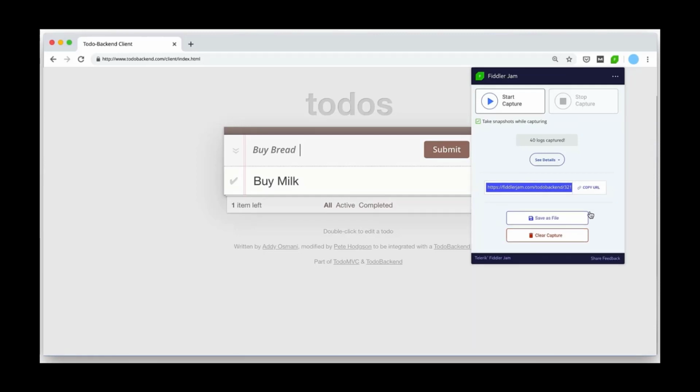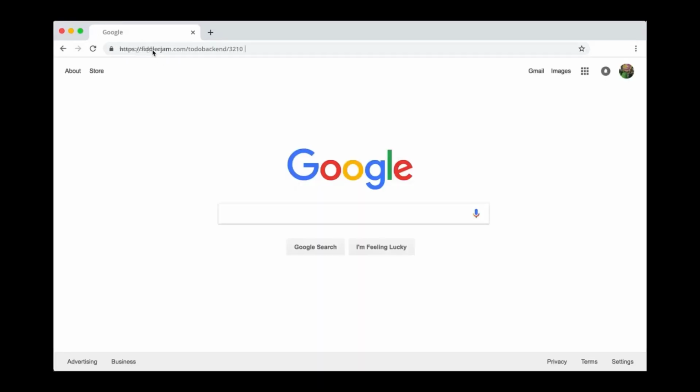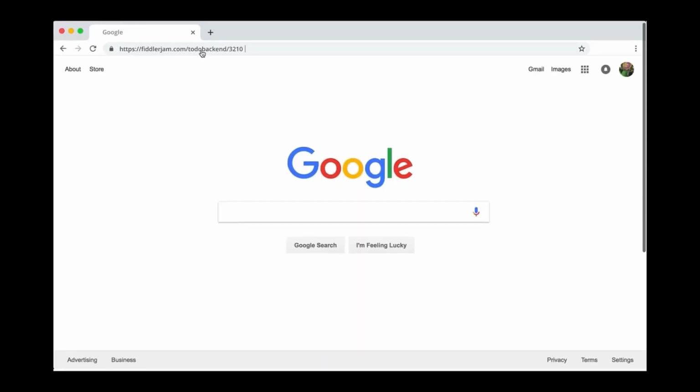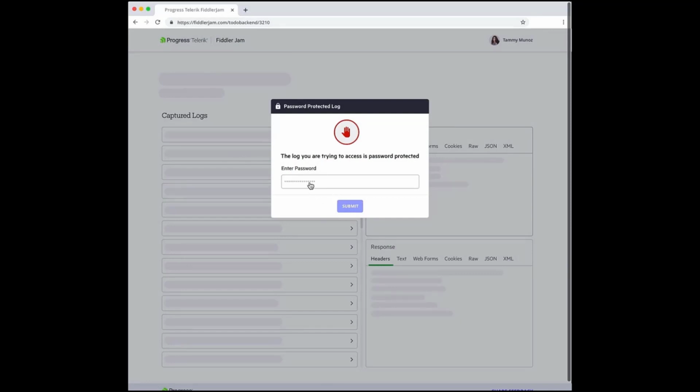support team. Now, switching hats and acting as a support person, I can open the provided URL in my browser, which will take me to the web dashboard. Let's enter the password from the end user here. And once the password is entered, the log file is then decrypted and displayed in the browser.